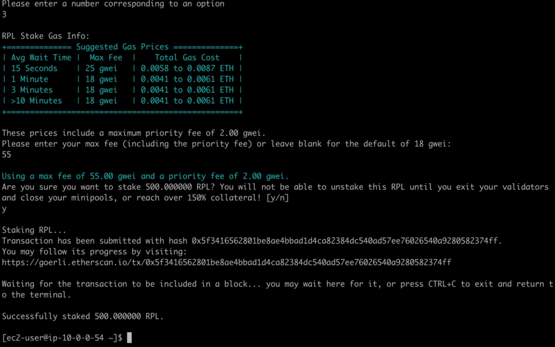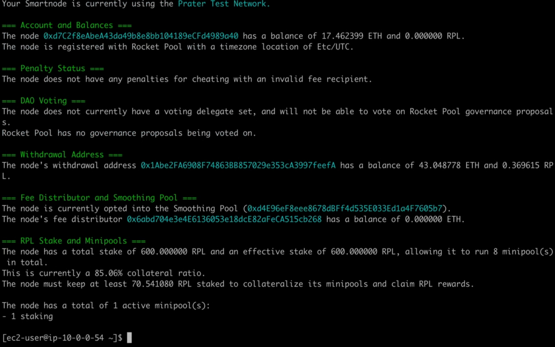Yeah, okay. So now we have it staked. So now if we say Rocketpool node status, here we go, allowing it to run 8 mini pools. So now this node can run up to 8 mini pools because we have 600 RPL staked. We don't have enough ETH to run 8 mini pools on the system right now, but we essentially could. And we're currently at an 85% collateralization ratio.